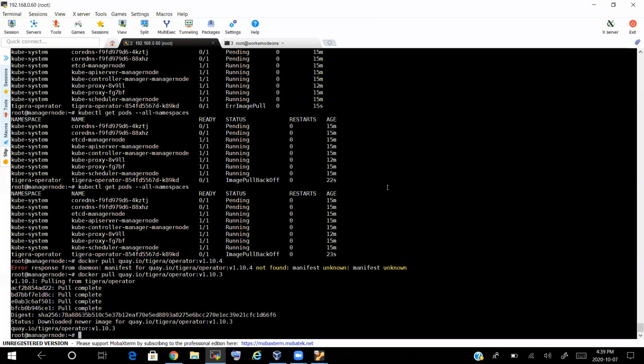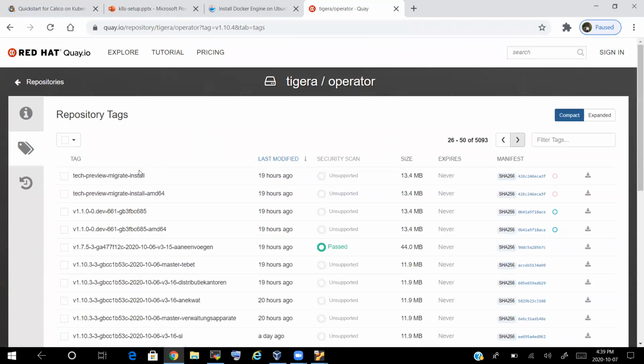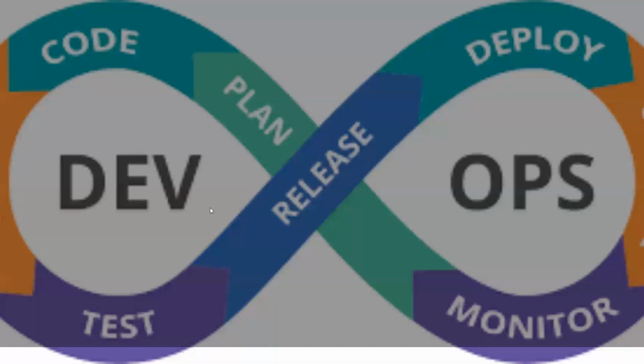So I could see there is an issue with the 1.10.4 image, which it is trying to pull from the repository. So then I went to the repository and I queried it. I could see 1.10.4 is not available. So what I will try to do is change the manifest file, and let me show you how to troubleshoot this.